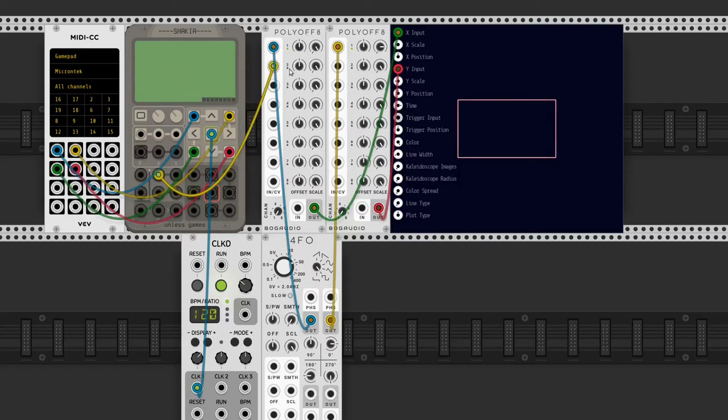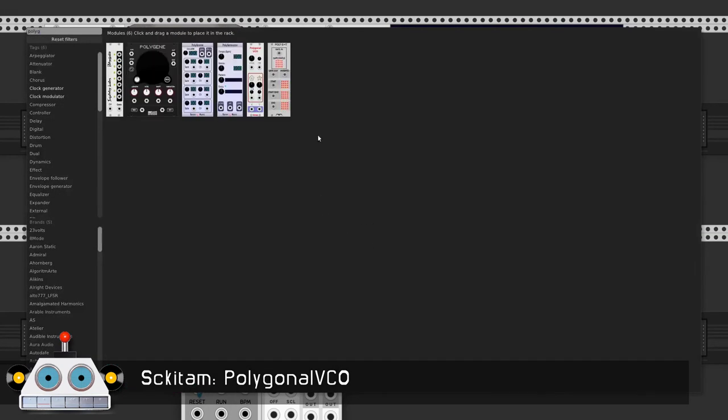The X and Y output of the snake's head goes to the second channel. We adjust the offset and scale to position the snake into the frame. When the Y direction is inverted, we can set a negative scale to adjust it. Polygonal VCO is to draw the feed.